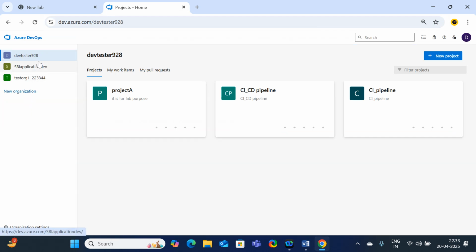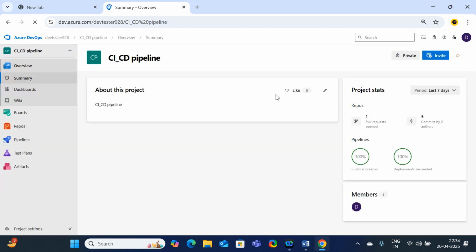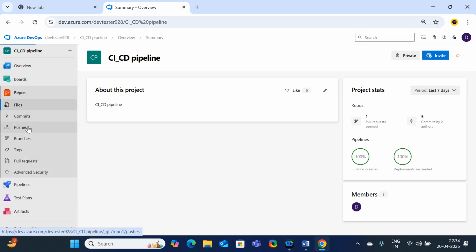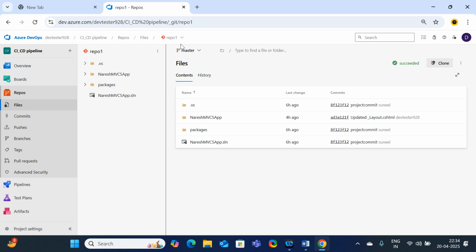Right now, I am in the Dev Tester 928 organization. I have 3 projects currently in this Dev Tester 928 organization. I am going to use the CI/CD pipeline in order to make the lab for this session. So here, what is the repo? Here, repo 1 is the main repo where we have the source code.